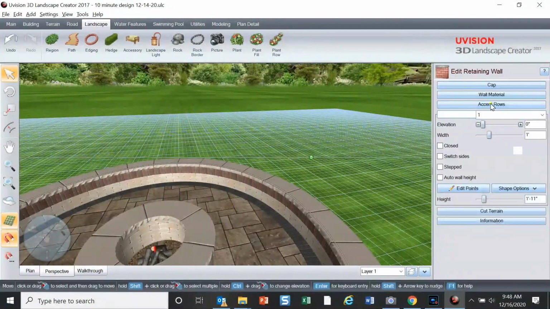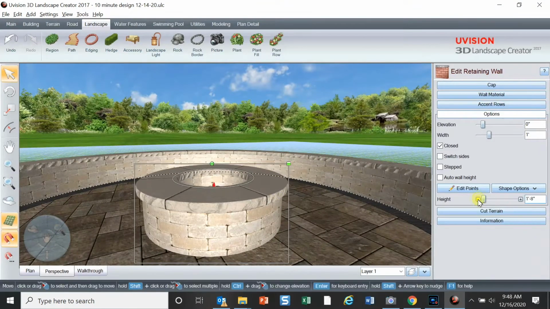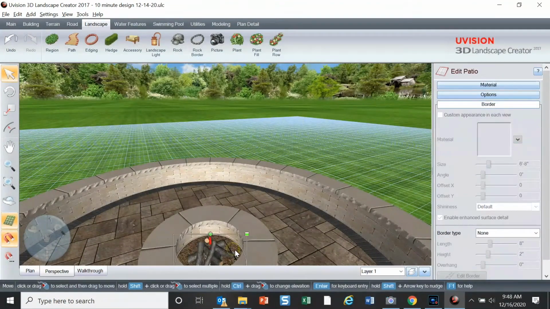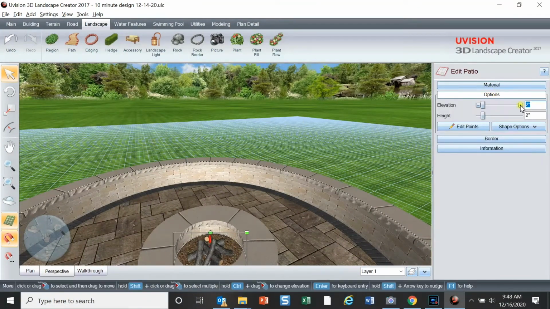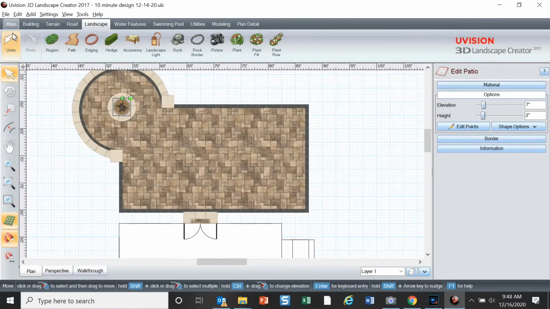Couple things, this seat wall we can turn the accent rows off. This we can drop in height, make it more appropriate to what a sunset fire pit kit is. Elevate this up, done. So let's work on the bar now.